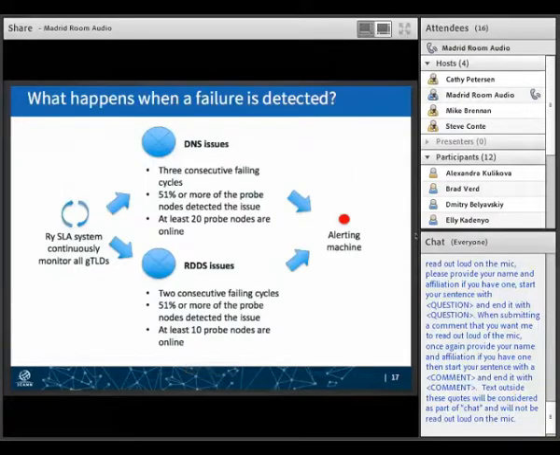So how does this work, what is the workflow? We have the monitoring system, and that system is basically doing this monitoring continuously. In the case of DNS, we need to detect 3 consecutive failing cycles. And what is a failing cycle? Of the probe nodes that we have in the network, at a certain point in time, 51% of those nodes need to agree that something is failing.